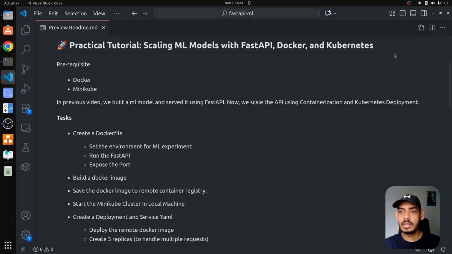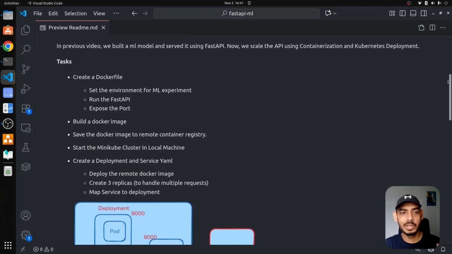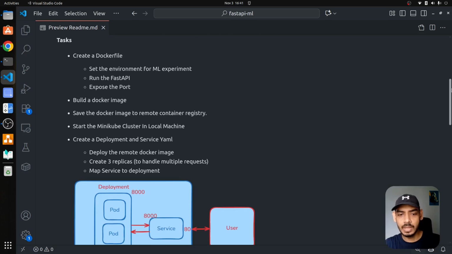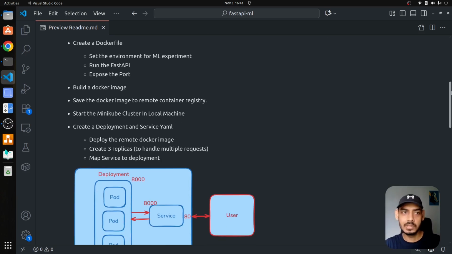And to complete this task, first you have to create a Dockerfile, and then you have to build a Docker image from the Dockerfile and save that to the remote registry. And once that is done, you can spin up your Minikube cluster, and then you can deploy your deployment/service YAML and run your pods and services in Kubernetes. So we'll come back to this diagram when we are talking about the Kubernetes cluster.